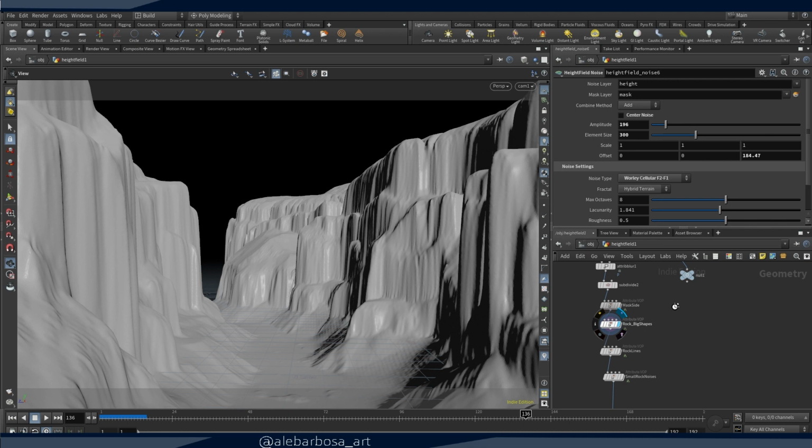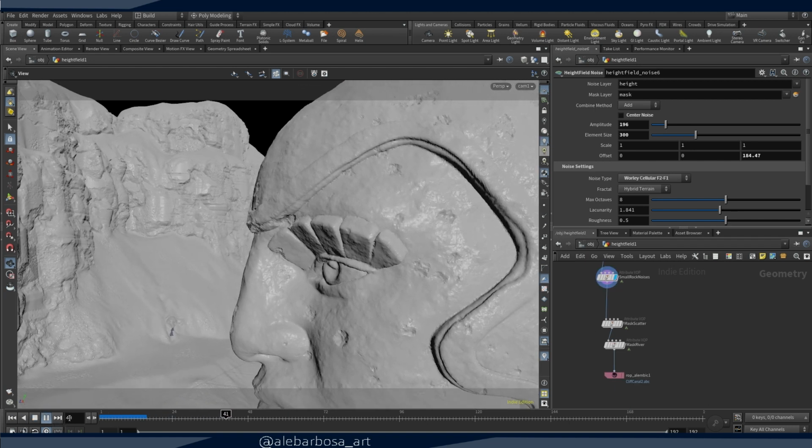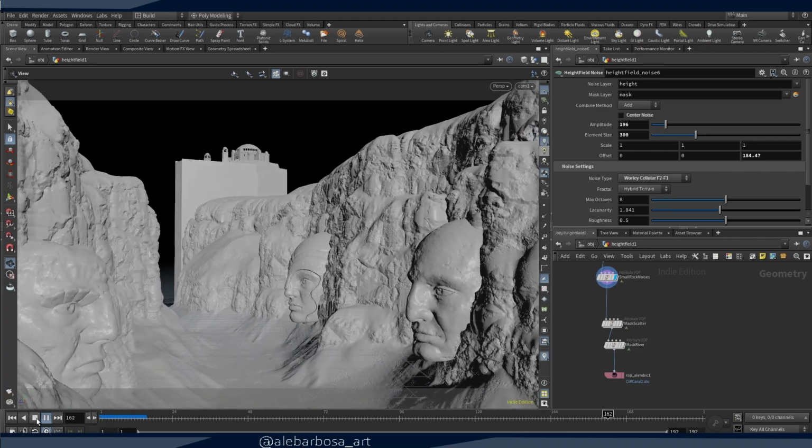Now, it's when the magic happens. Using point VOP, I'm able to create rock details, line patterns with some breakups, the ones I've sculpted in the brush. And the castle is still work in progress.